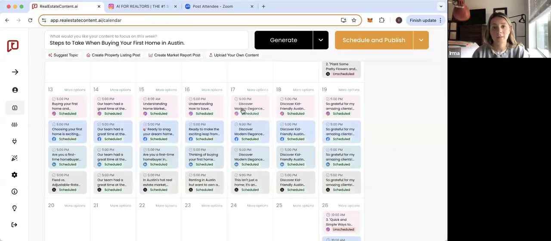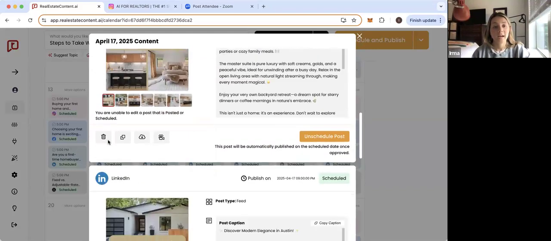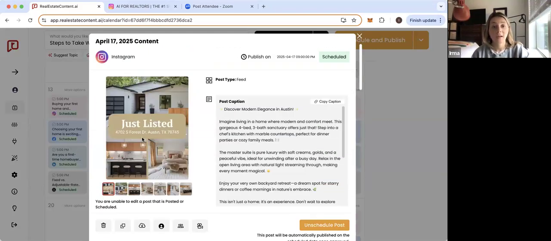So we've done that for the 16th. The 17th, I did a just listed post. So I did that across all of the platforms. So same thing, it's in our color palette. It's this nice little just listed in Austin. For that, I've used the listing feature, which I'm going to show you guys just at the end of this.